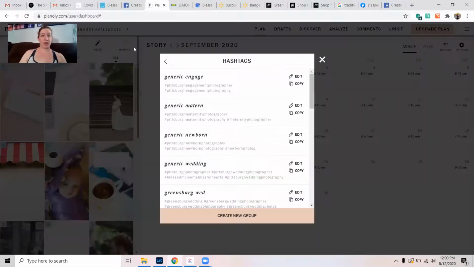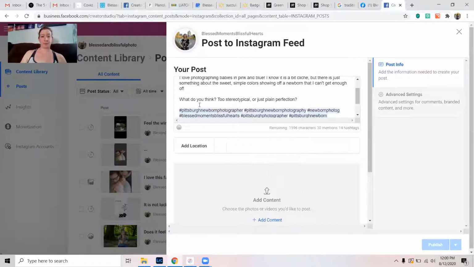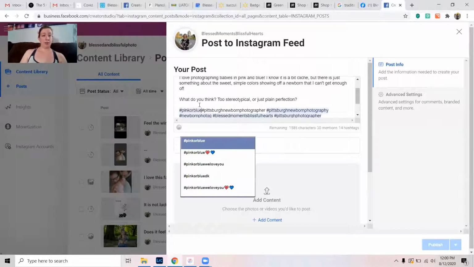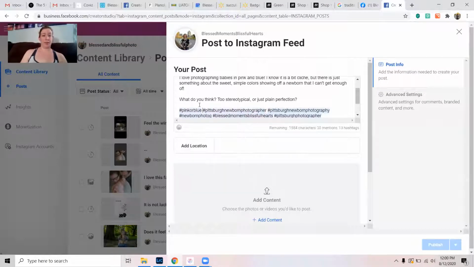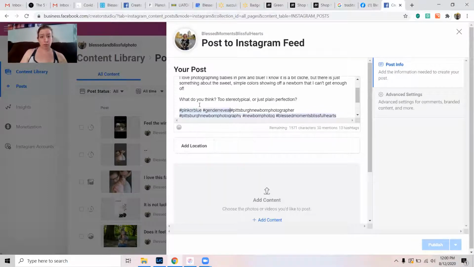What I do for hashtags is I have them saved in Planoly, and I have generic newborn ones that I can use for my newborn posts. So I'm going to copy it and pull that in. I'm going to add a couple that are more tailored to this post as well. So pink or blue, I can do gender reveal, baby in blue, things like that. I'm not going to dive too deep into this.